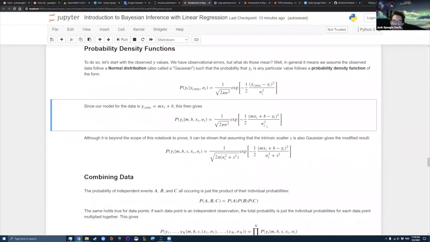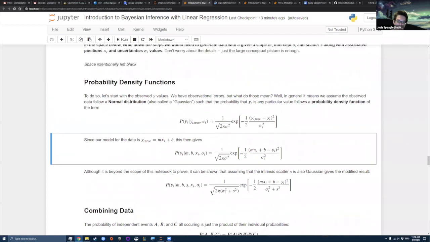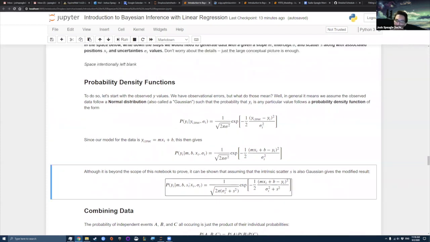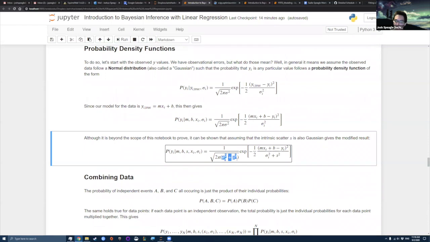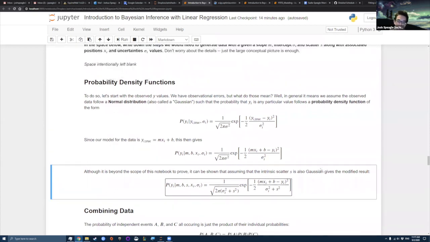The second thing that is so nice is that you can actually show, although it's beyond the scope of this particular notebook to prove it, that if you assume that the scatter S is also Gaussian, then you can kind of just add on the errors just like this. And so this tells us that we should actually be adding on these squared quantities rather than the quantities, you know, without the square. And so by writing down a formal model, we've accomplished essentially two things.